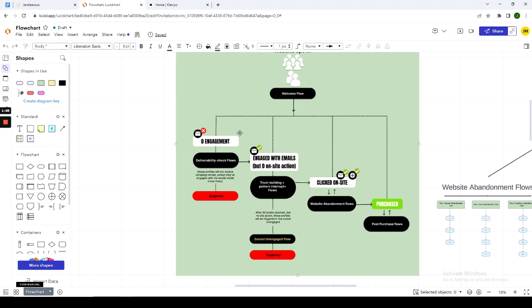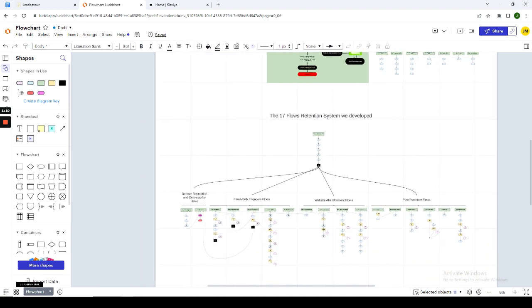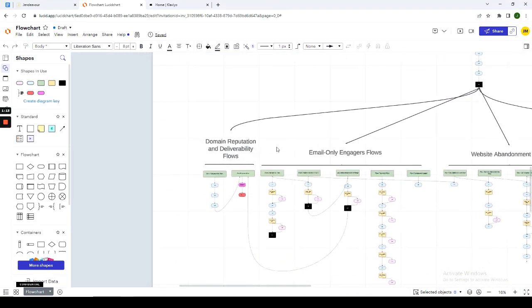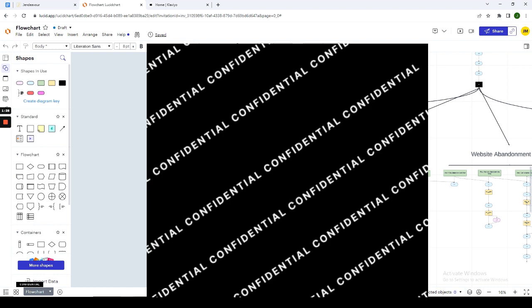Now, what we did in the 17 flows system we built is we made domain reputation and deliverability flows so that we can identify those recipients and either we suppress them or, before that, ideally, what we want is to identify the issue by sending them strategic emails, text-only emails that avoid any spam filters, which have the highest probability of landing in the inbox. So that's the ideal scenario.